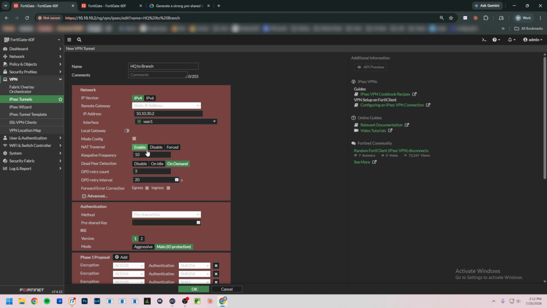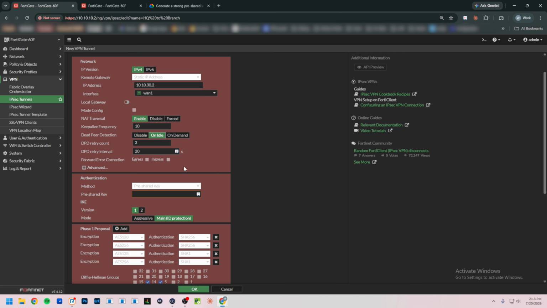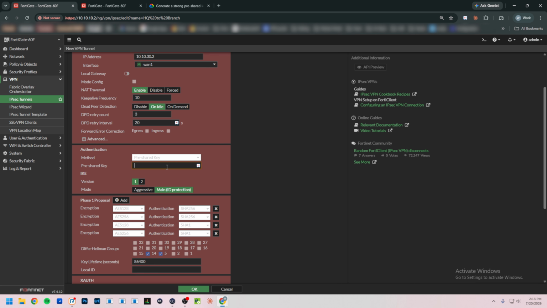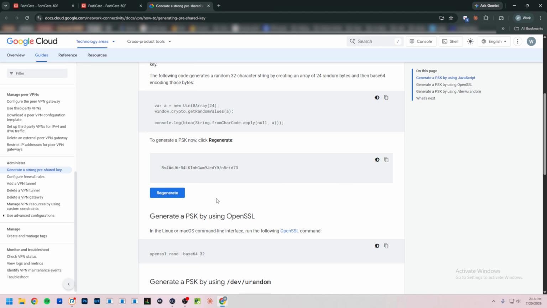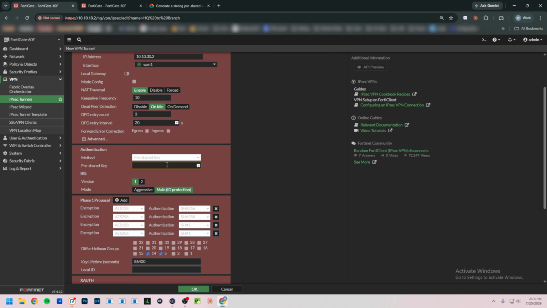We're going to leave NAT traversal on. We want to turn dead peer detection to idle. Now we need a PSK. So I like to use Google's PSK generator. So let's copy this one. We're going to paste that right here. And we need to make sure to keep this copy because we need this exact PSK for the other side.